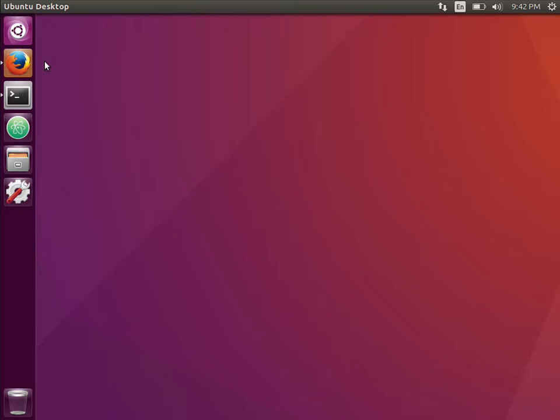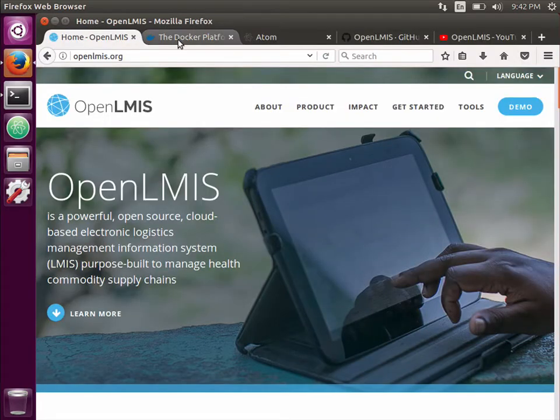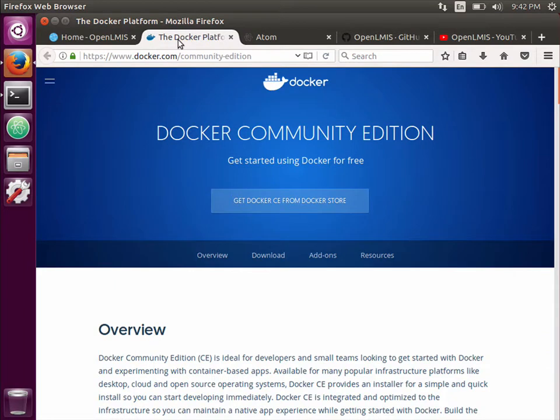This video is using Ubuntu Linux, but you could also use Windows or Mac to develop for OpenLMIS. We're using this fresh install of Linux. And what else is required? Well, number one, Docker is required. Docker Community Edition with Docker Compose, and there are instructions for most platforms at docker.com.